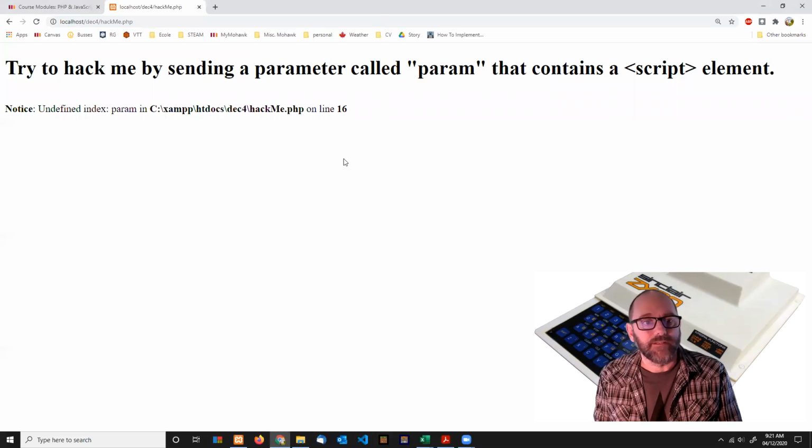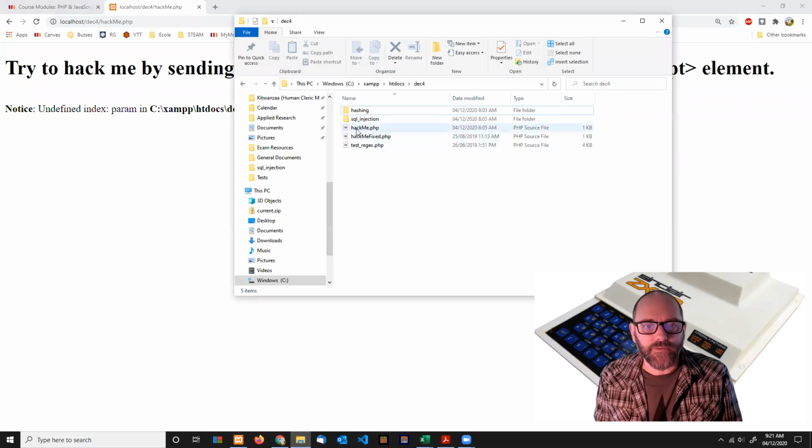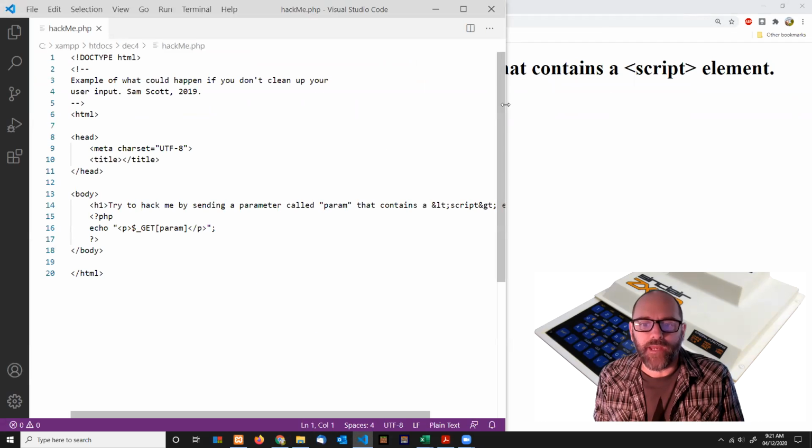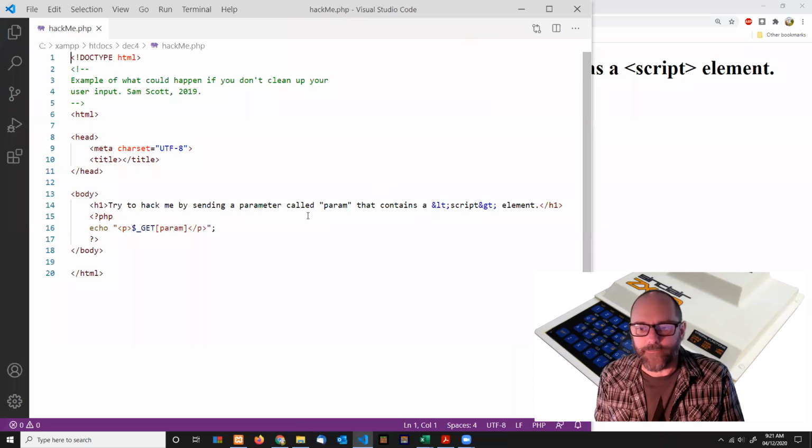Okay, so we go to hack me, no, actually I can do this like this. So what this does is this is a really simple script. If we just take a look at the script here, these are not real apps. They're not meant to be realistic examples. They're just illustrations of what happens when you don't do things right.